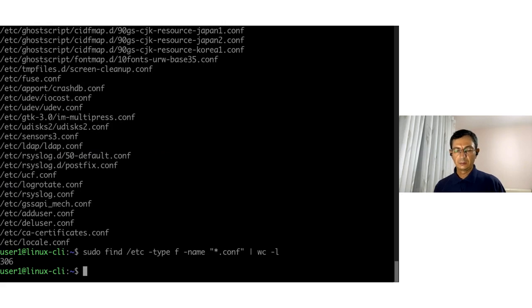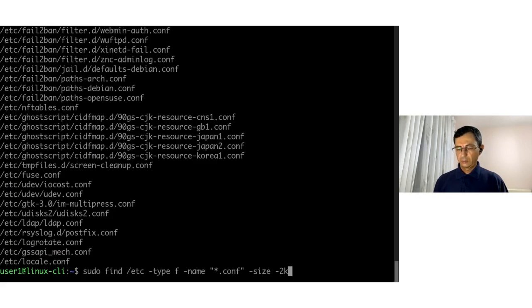And now we can apply another filter to this find command. For example, let's suppose that we want to filter them by size -2k. And what does this mean?